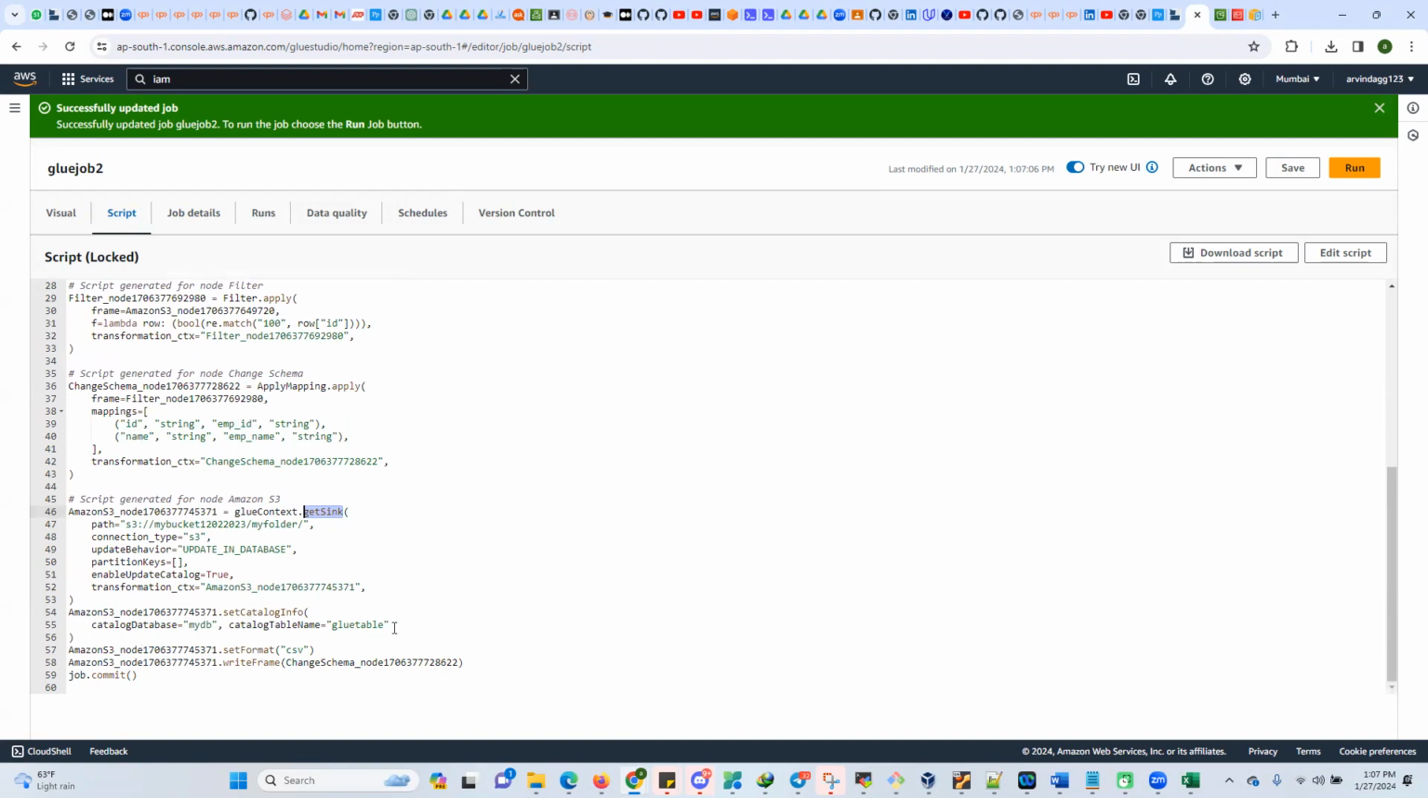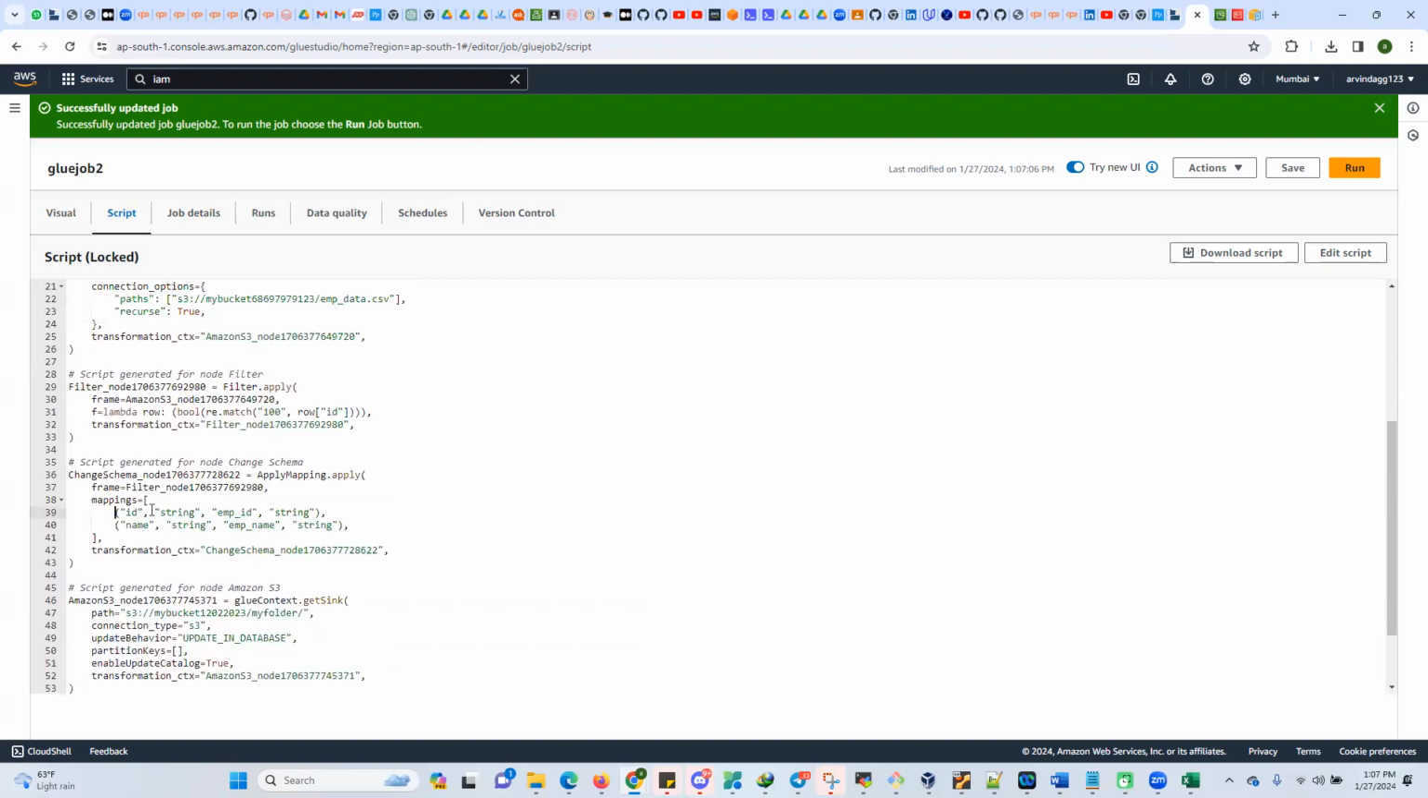After that, you are creating a glue catalog. You are creating a crawler to create a table, so that you can query your table in S3 using Athena. Whatever output file comes will have two columns, and the column names will change from ID to EMP underscore ID and from name to EMP underscore name.